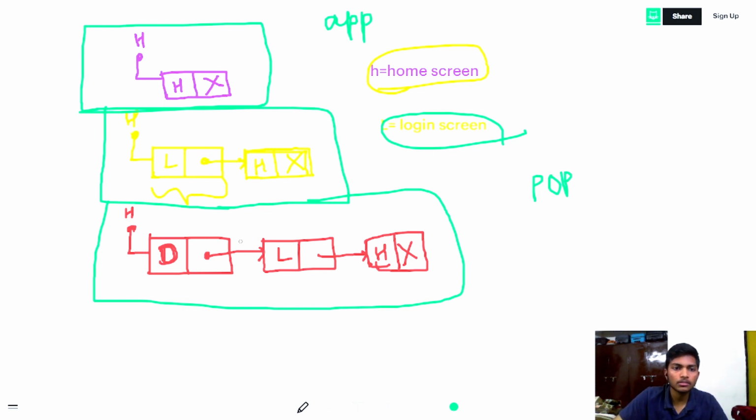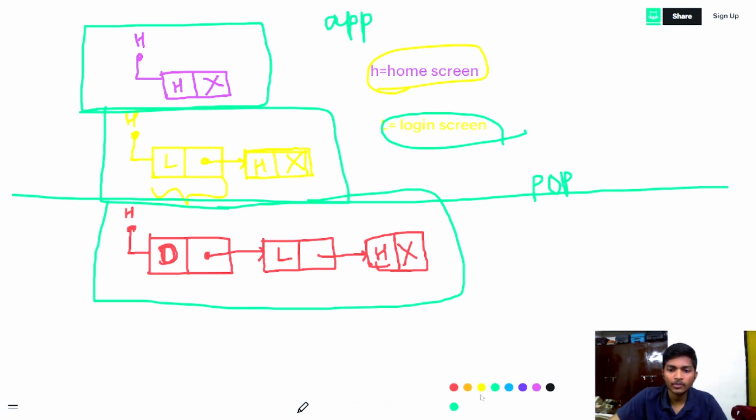If we are at this phase and you want to pop, pop in the sense of going back: if you hit the back button on your mobile or on your laptop, the login screen will be deleted. So this one will be deleted. So this is the use of pop.